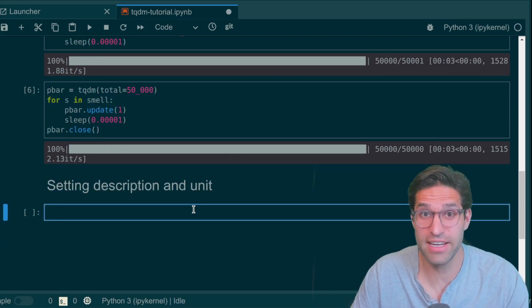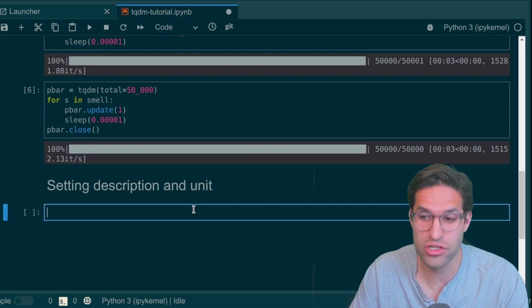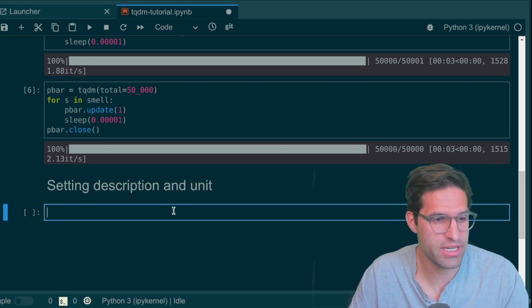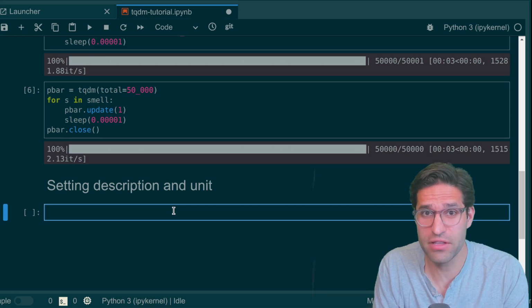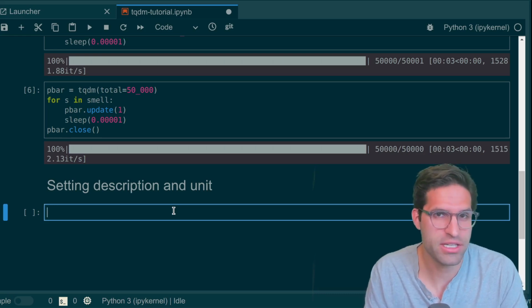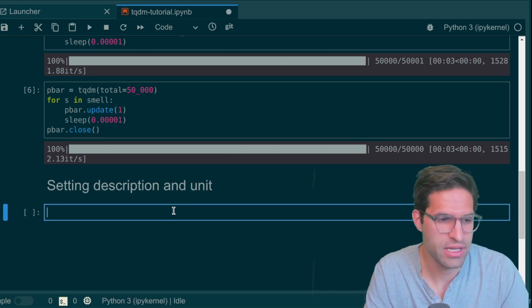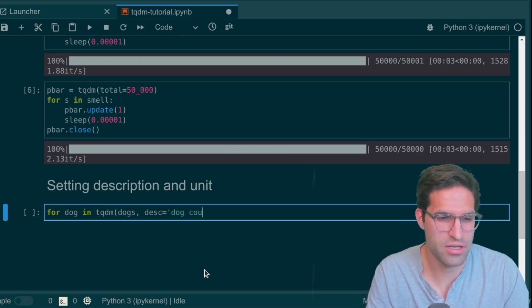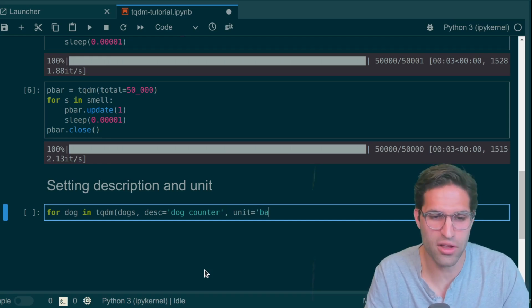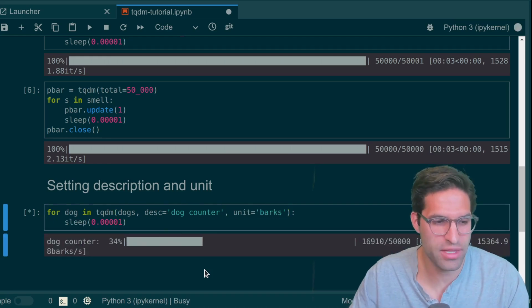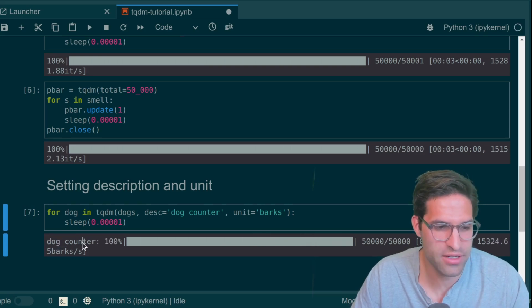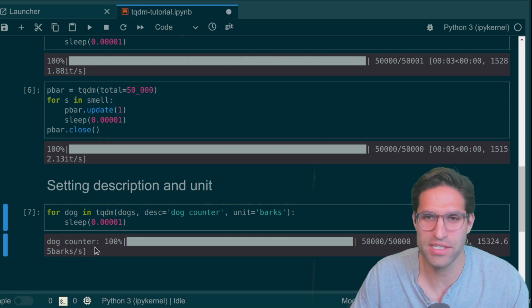Now, some more functionality that you have with TQDM is adding a description and changing this unit type. So if you wanna keep track of the TQDM bar and what it's keeping progress of, you can do that pretty easily. Let's say for dog in TQDM dogs, and let's get a description using desc dog counter, and the unit we'll call this barks. And now when we run this, we can see it's called dog counter here, and it's showing the time it takes per bark per second.